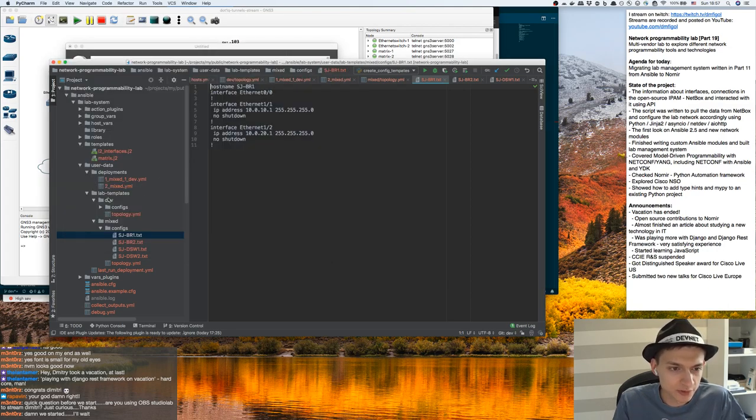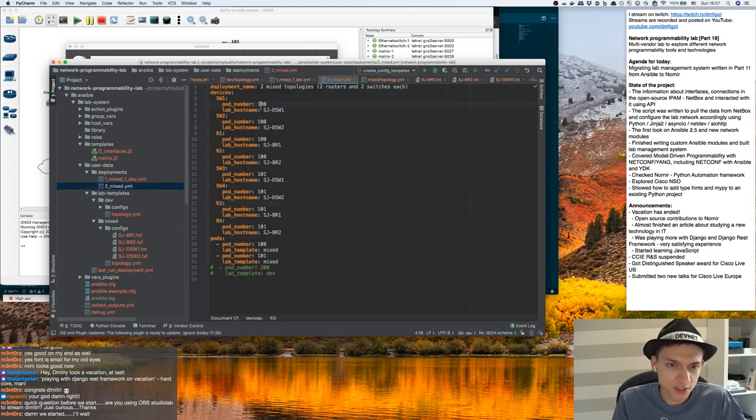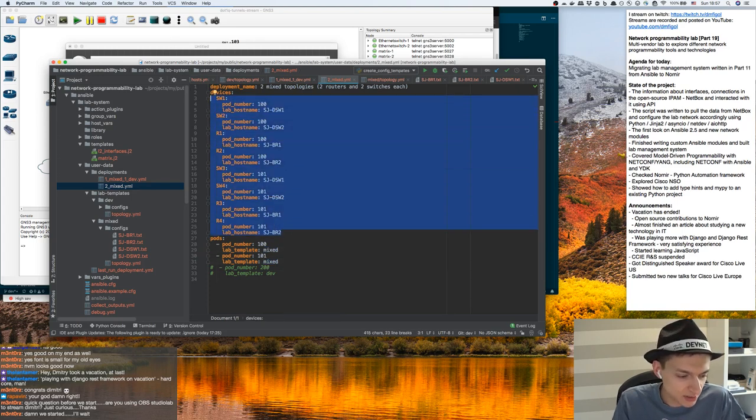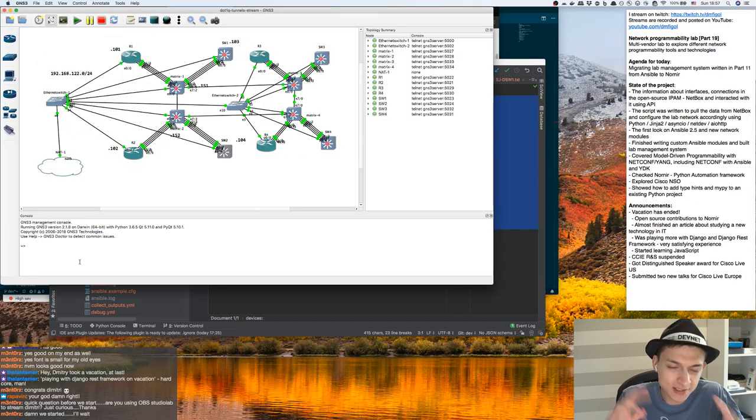Pretty straightforward. Then I had a deployment called two mixed, where I have two pods, 100 and 101. They're referring to lab template mixed. And then I have a mapping of my physical devices here. When I say physical, in this particular case they're not physical. They are virtual in Gen 3, but they can also be physical.